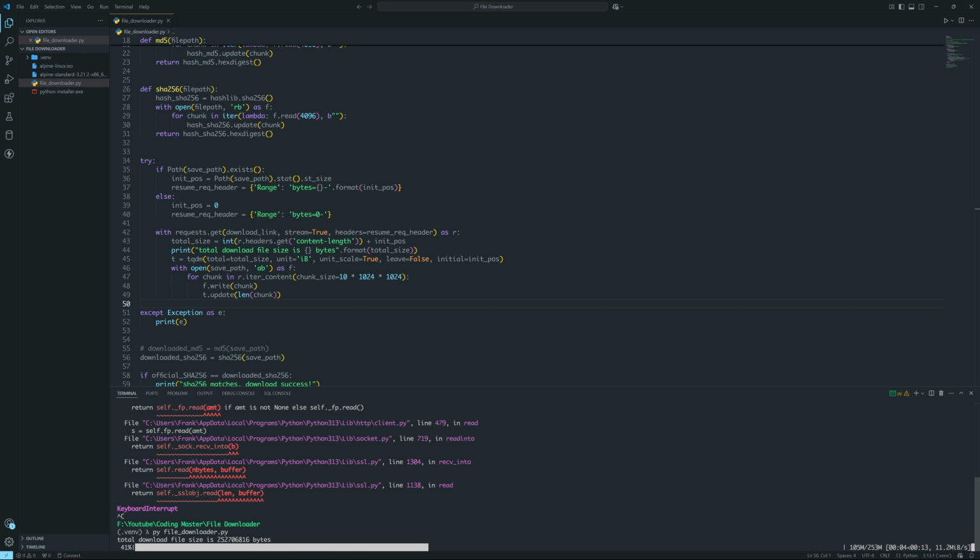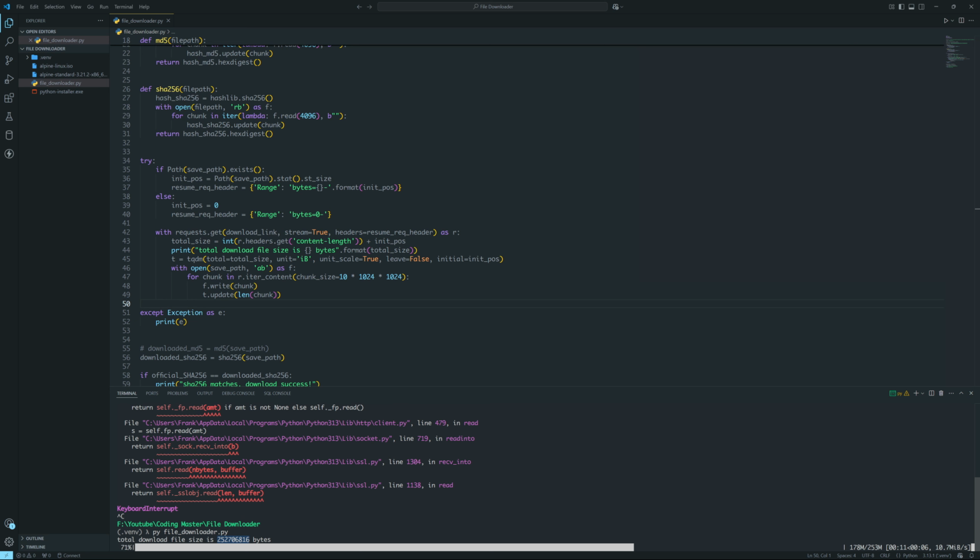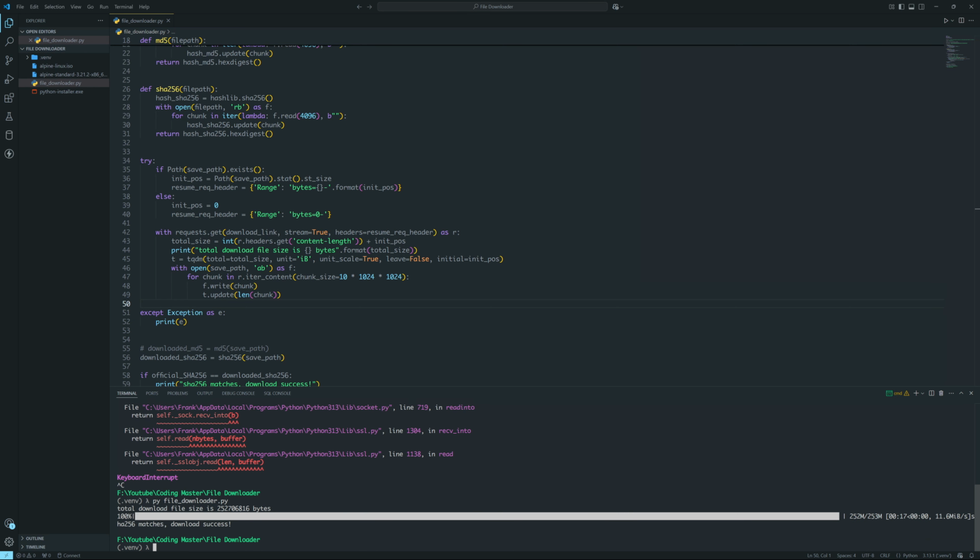All right, and the total file size is about 250 megabytes. It's the same number. All right, let's see if the SHA-256 matches. All right, so SHA-256 matches, download success. So that's how we do resumable download in Python.